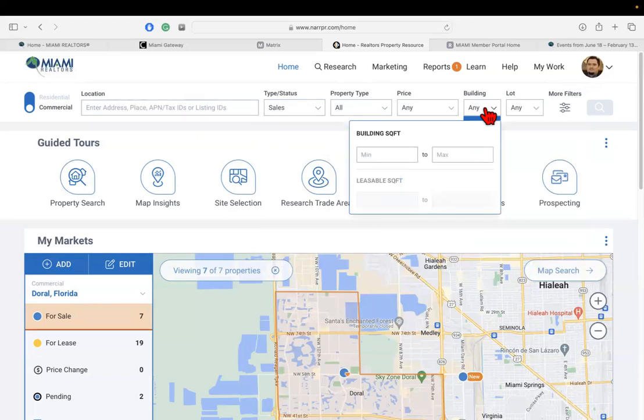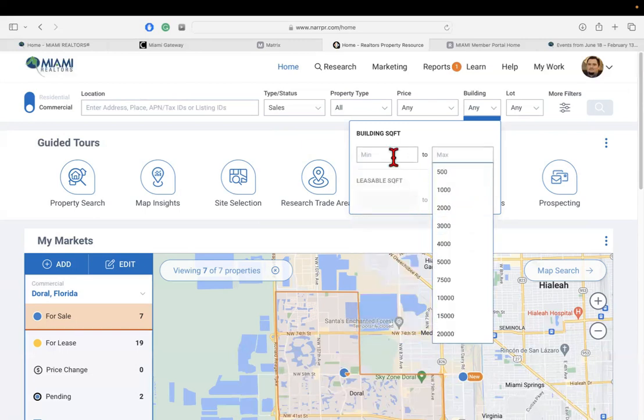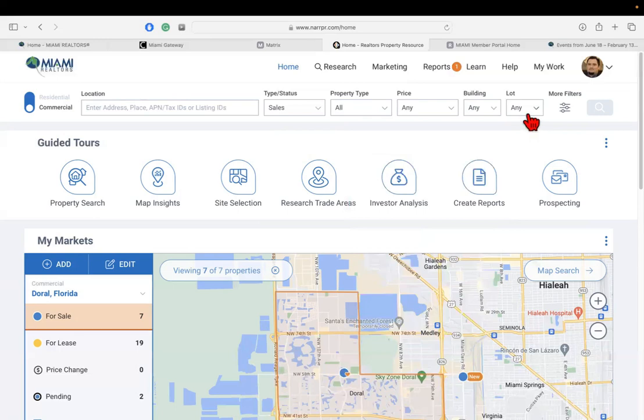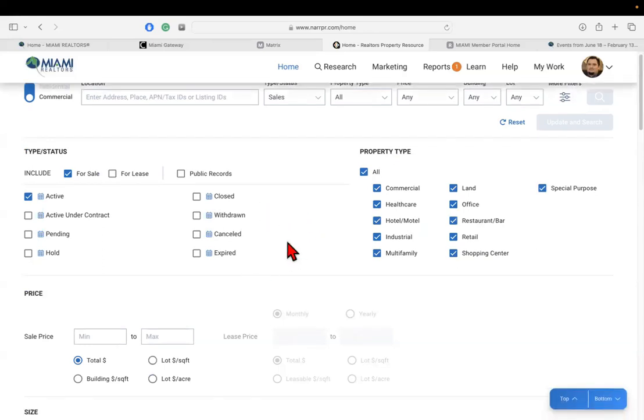All right, the next one is where we can search. Sometimes we have an investor that wants to know the actual building square footage. That can be super important. We can search by minimum and maximum. It does give you suggestions that you can pick from, but you can go ahead and maybe enter an exact amount. Maybe you want to go under 500 plus. You can, of course, enter 300 and then put the maximum right here. Another one is lot. We can search by lot square footage or by acreage. And then we have my favorite button, which is more filters. This will allow us to expand our search and see some additional search filters.